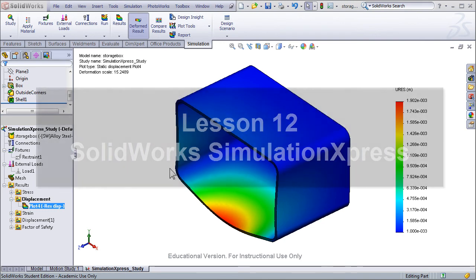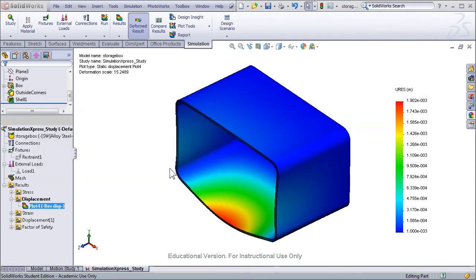Lesson 12 introduces SolidWorks Simulation. Students will learn the basic concept of stress analysis and analyze parts to calculate factor of safety, maximum stress, and displacement.